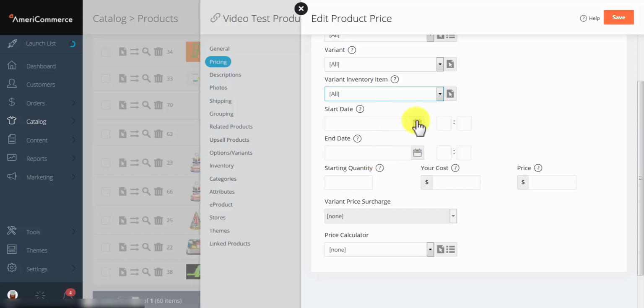You don't have to put a date, but if you do put a start and end date, that will put a strike through on your regular price, and then show the new sale price. Starting quantity: by default, you would probably want to put this as 1. However, if you want this new price not to kick in until somebody adds, say, 5 items in their cart, then you put that here.